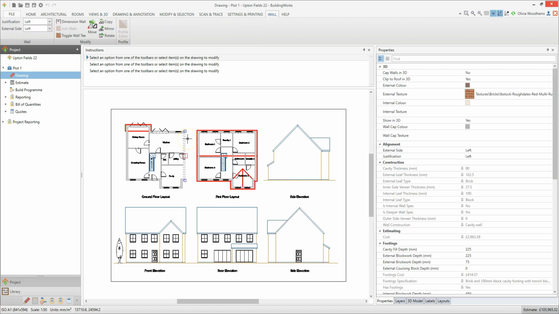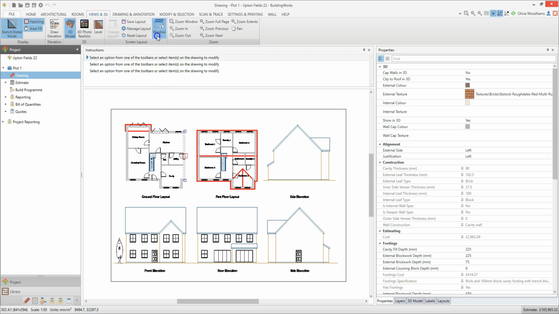The Properties window displays a range of additional technical information about the components selected on the drawing, such as dimensions and U-values. The Instructions window contains step-by-step instructions on how to draw or insert the component or item you have selected.